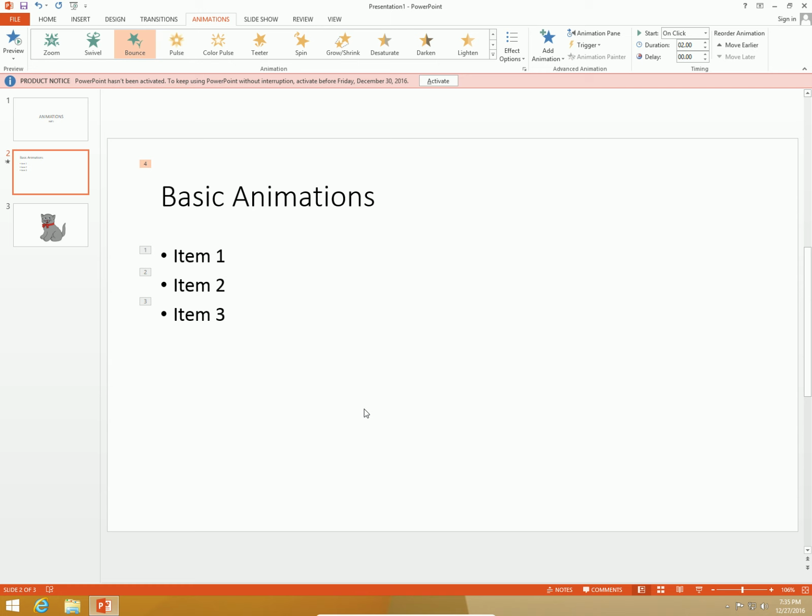Not necessarily. What I want you guys to do is on the Animations tab, you notice how there is this area over here that says Reorder Animation. I can move it earlier or I can move it later. Move later is grayed out because this is the last animation in the series. So I can move this earlier, and you see the number change in the little box here. So now the number is 1.